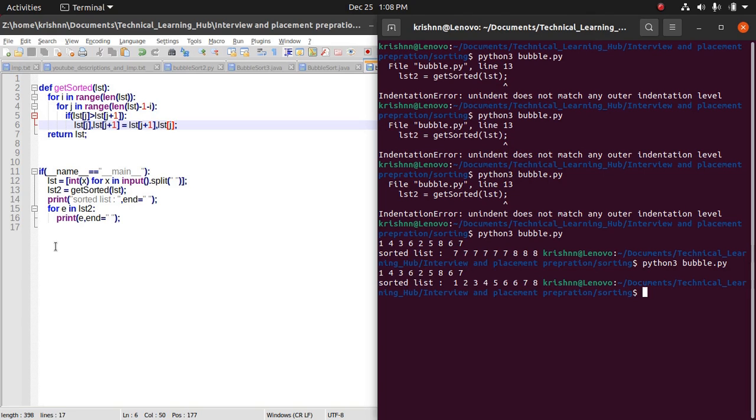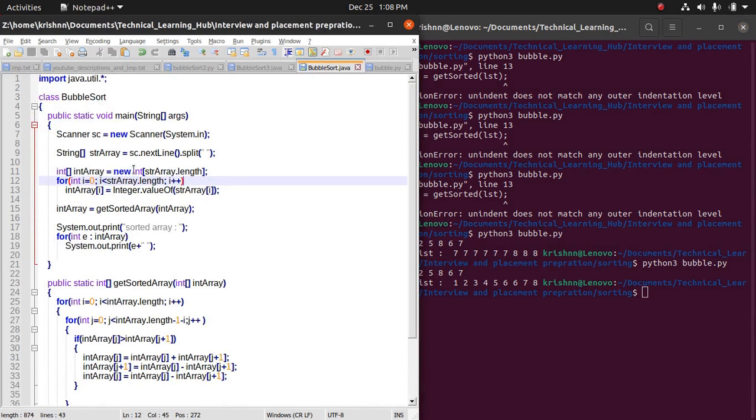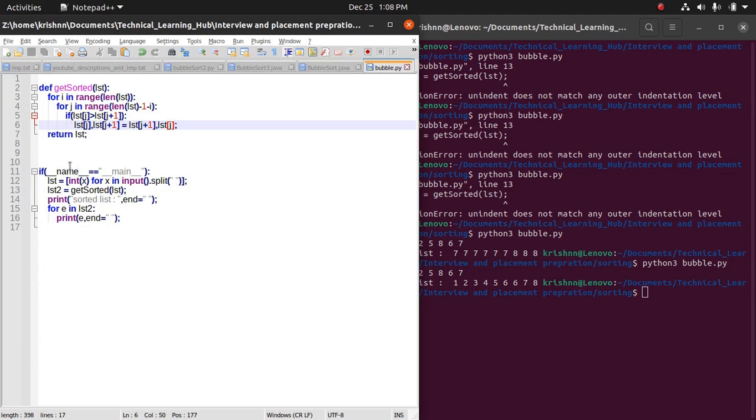So you can see our Java code, how many lines of code we had to write, and in Python, for this bubble sort, how little code I wrote. So decide which language you know well, and try to code in the same language. But Python is much shorter than Java and other languages. So if you know Python, let's code in Python. If you don't know, it is not a big thing.